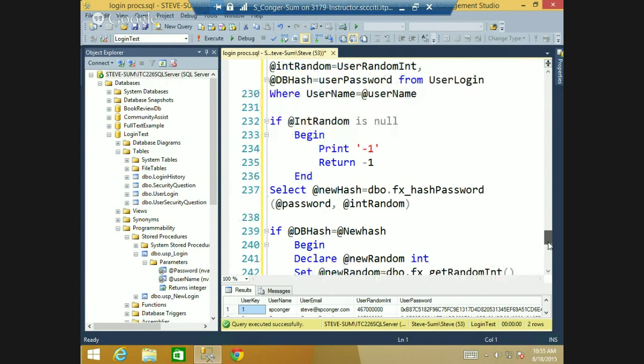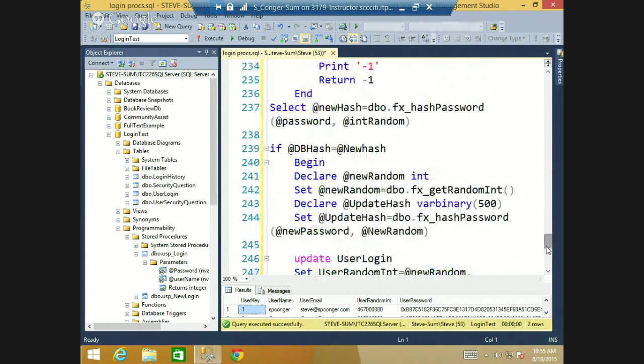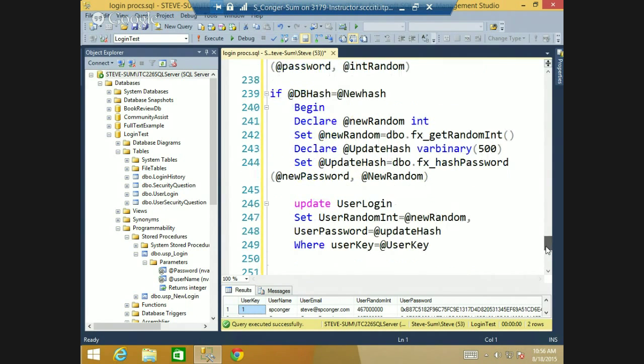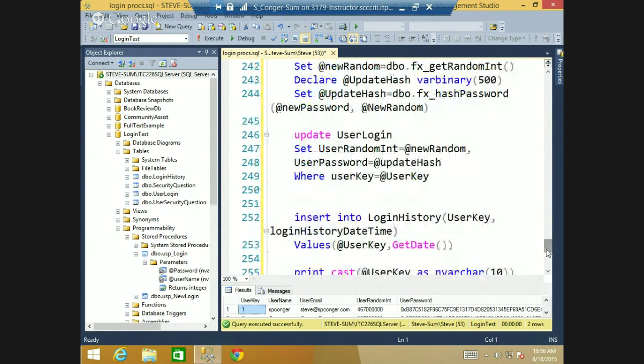We're still checking to see if they're the right person, and then we match the two. If they match, and only if they match, then we declare the new random and get that number from them using the function. We declare the new hash and get that using the new password. So now they have a new password and a new random number. We update the table to enter the new numbers, so we're entering their new random number and their new password.